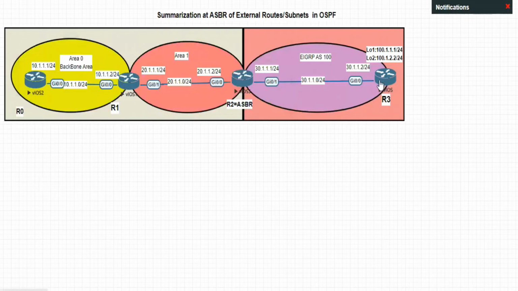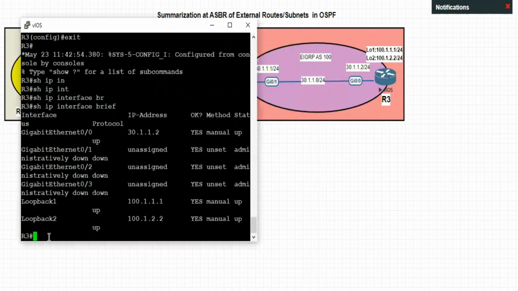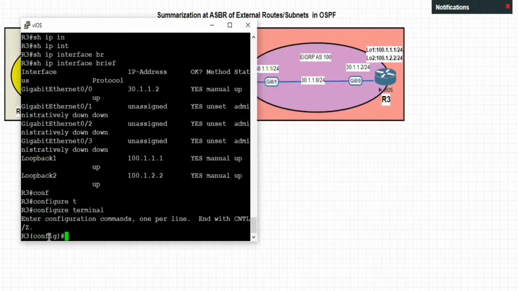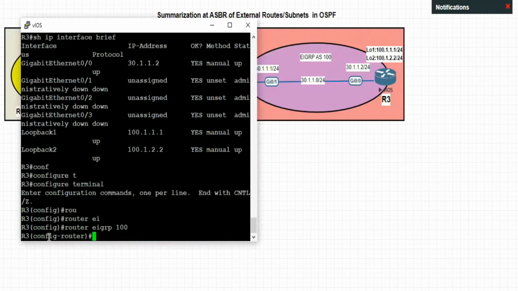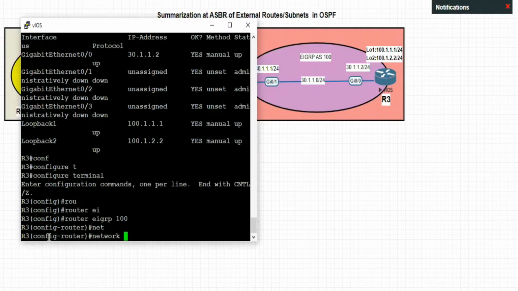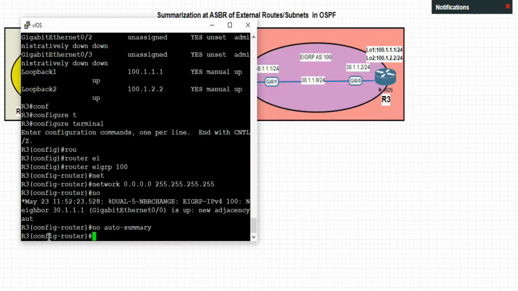Now we'll go ahead and configure EIGRP on router 3. On router 3, configure terminal, router EIGRP 100. And here I would like to allow all the subnets, so I will just take 0.0.0.0. And you could still take /0 also, if you give the wildcard mask 255.255.255.255 and say no auto summary, it's forming a new adjacency.